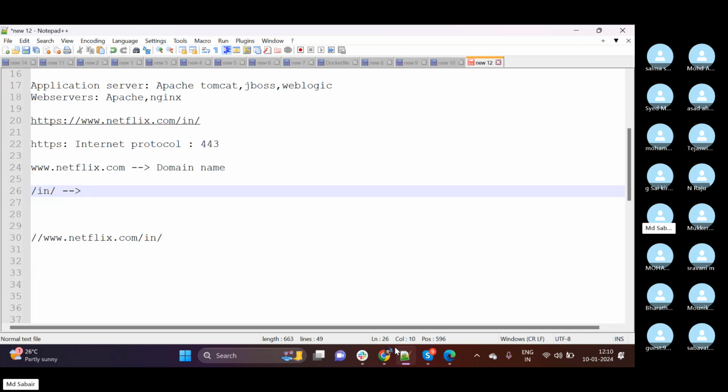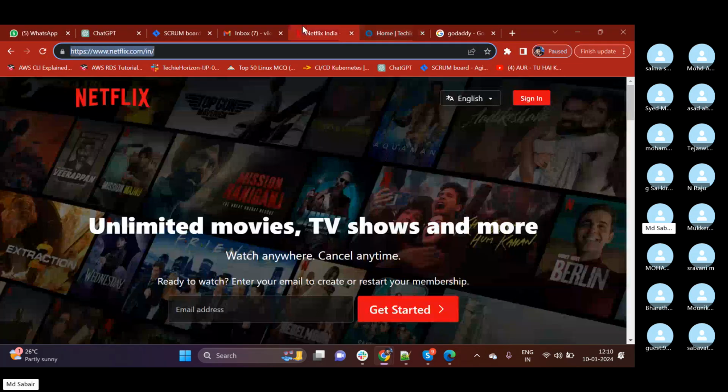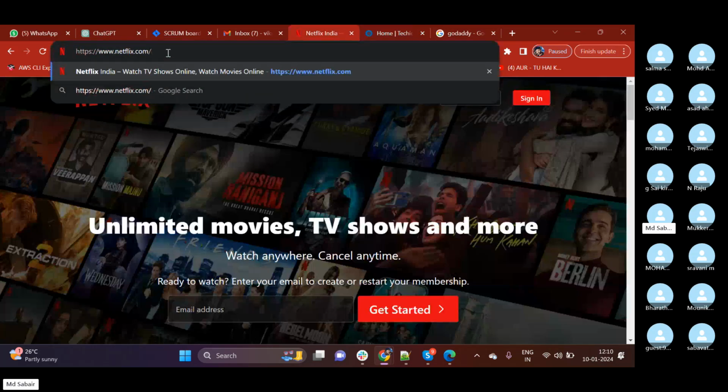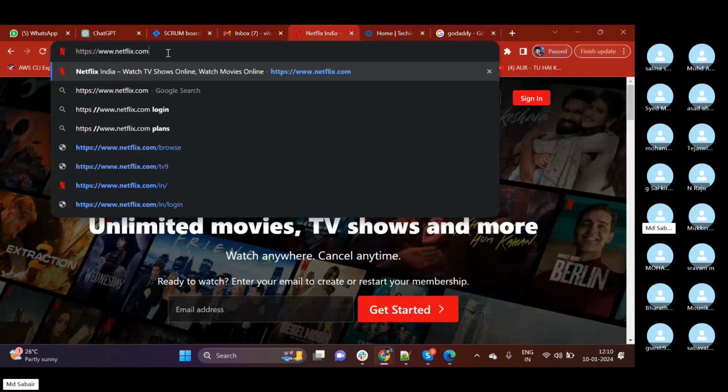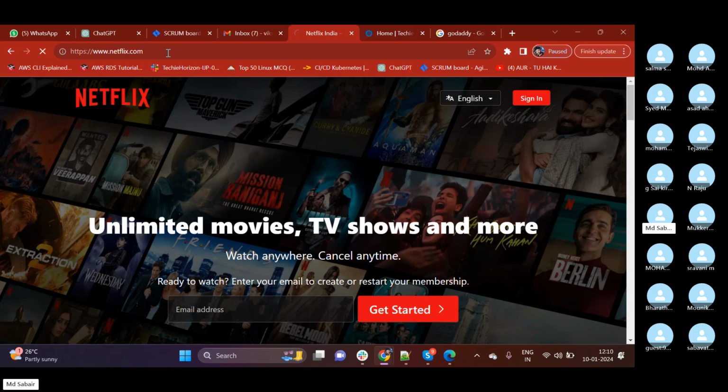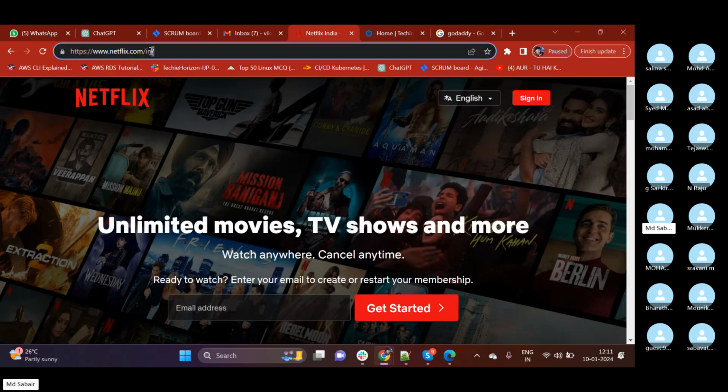For example, let me again show you something. If I remove .in and hit this, www.netflix.com automatically redirects to the Indian site, for the Indian users. .com/in is nothing but India.